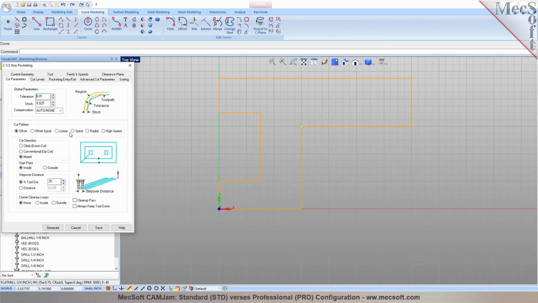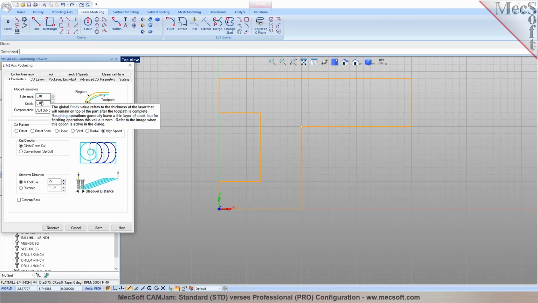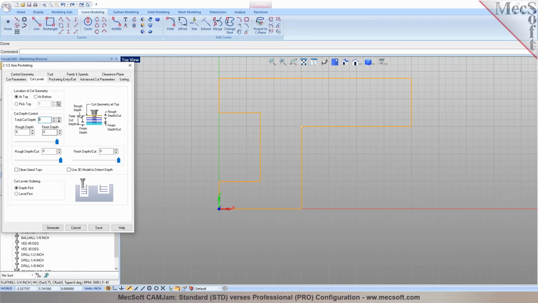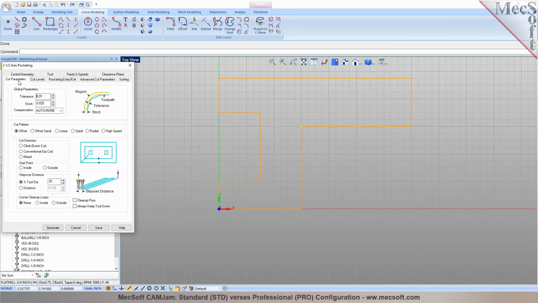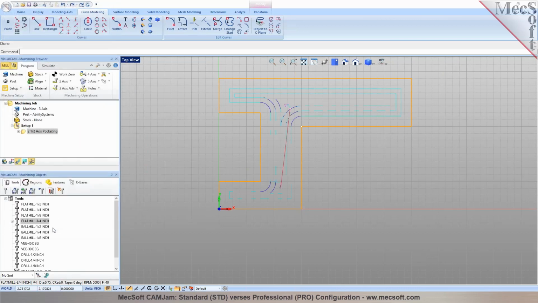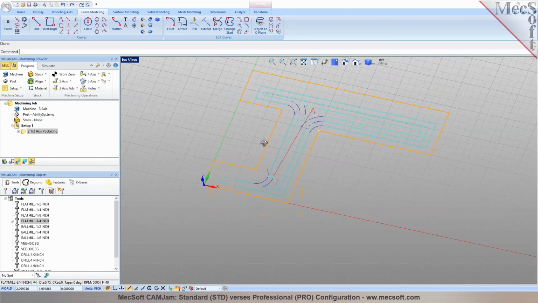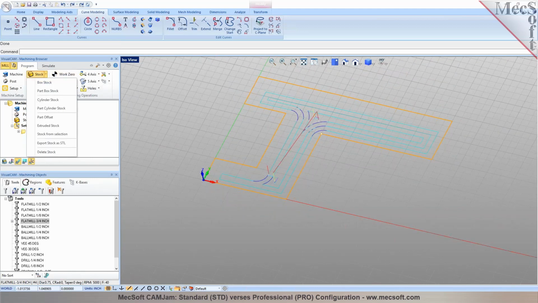Define all the parameters. You can specify your cutting conditions in here, your tolerance, your step overs. You can choose what cut pattern you want to use. You specify your depth of cut in here. We'll just go 1/4 inch deep, and then we'll put the stock allowance to 0, which means we want to finish right to the edge and generate. So you'll notice that it did program a toolpath, and let's go ahead and define the stock.